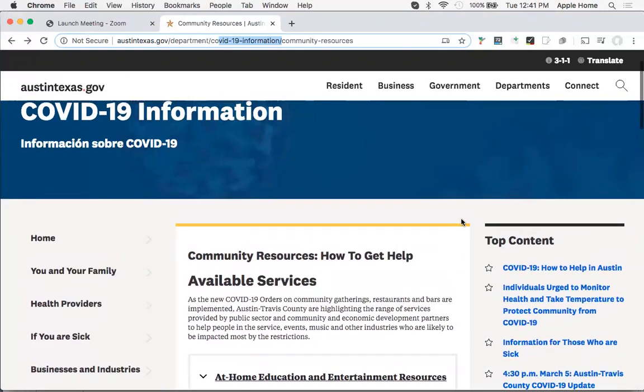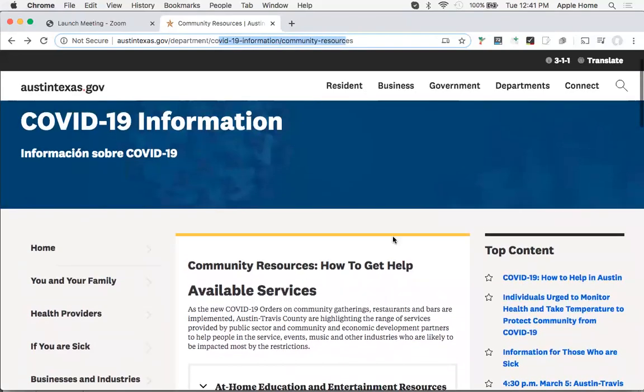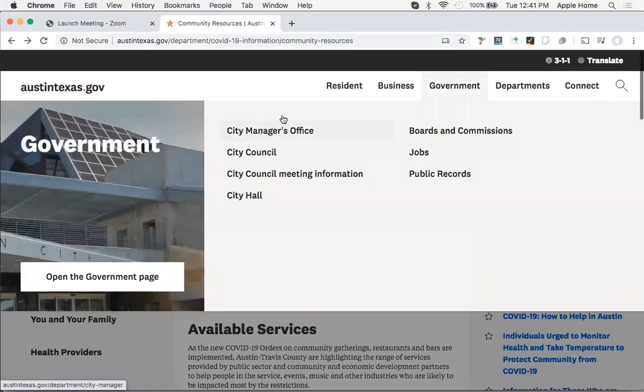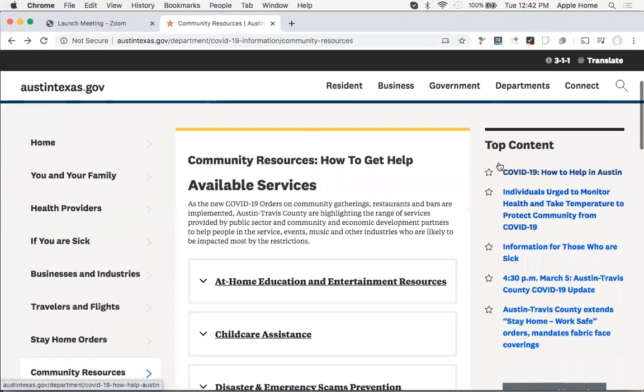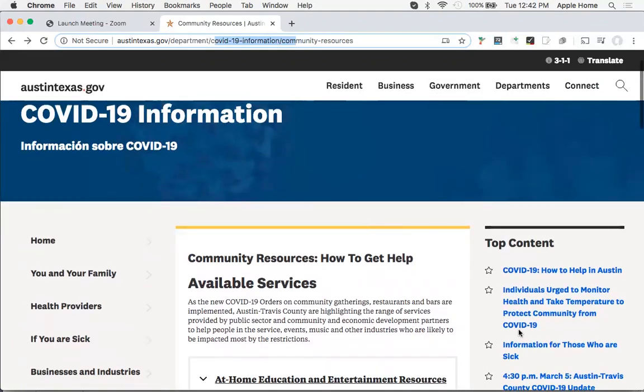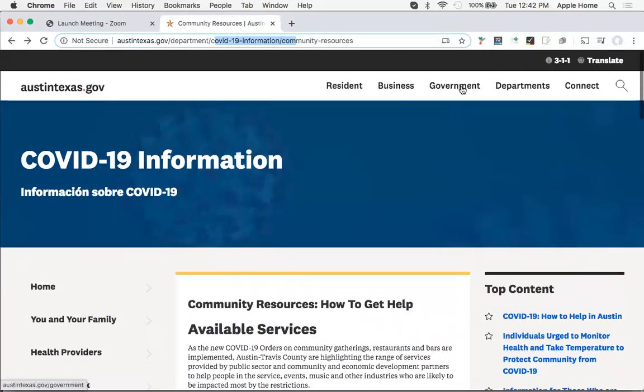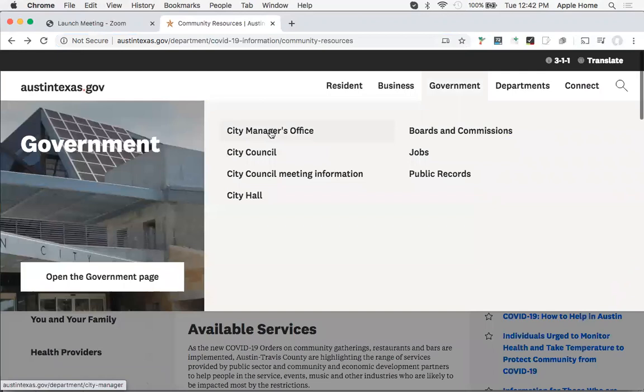Because again, I want the contacts that are for this particular section, for this particular page. That's the most important thing. The only reason why I went to government and then to the city manager for the whole website was because there were no contacts for the COVID-19 department, the COVID-19 section for this page. There were no contacts, as you can tell. There were no contacts here that I could use. That's the only reason why I went to the city manager's page.